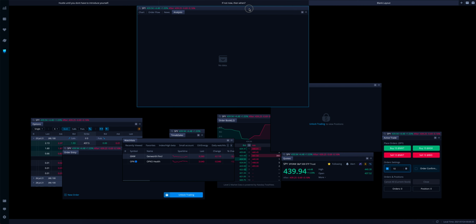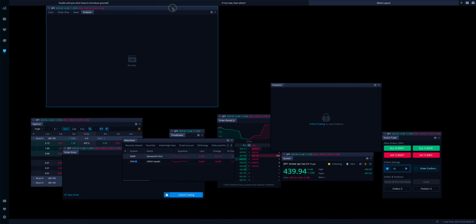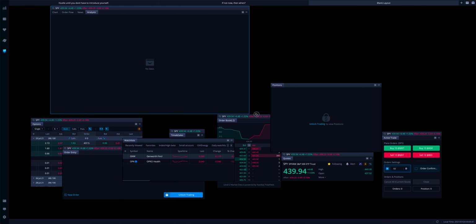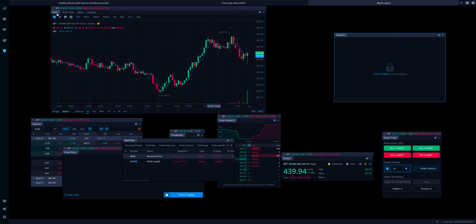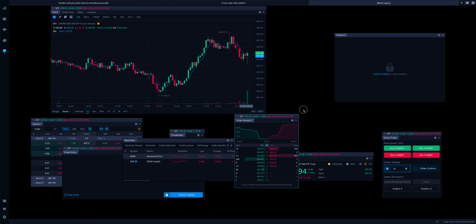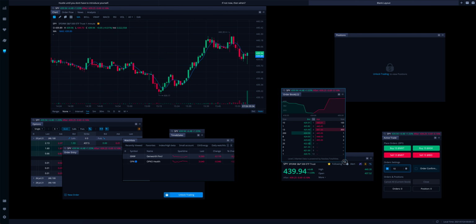Let me see how I want to do this. We'll just make an easy one real quick. So I'll put this here, get my chart set up. Alright, and I'll show y'all how to add the tabs and everything like that. So I'm going to want my level 2. And whatever you're comfortable with using.